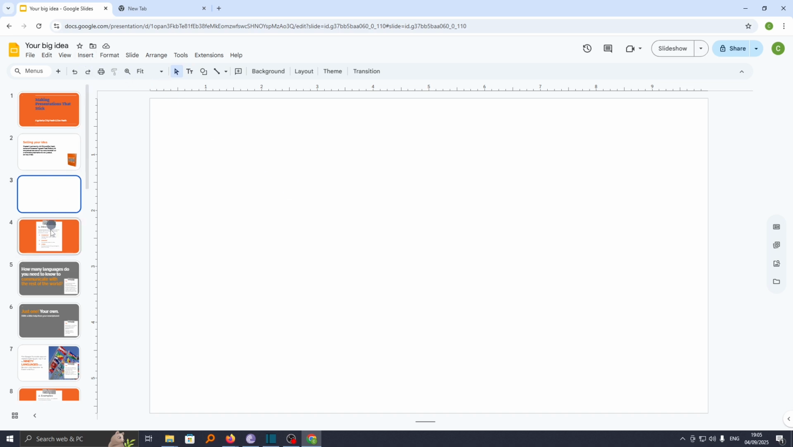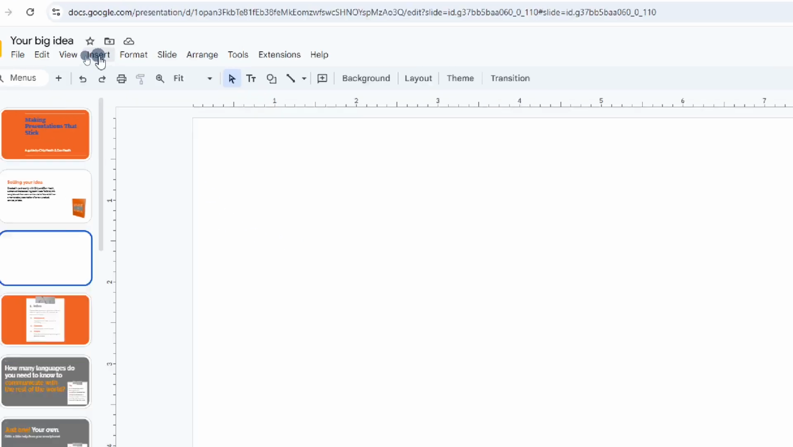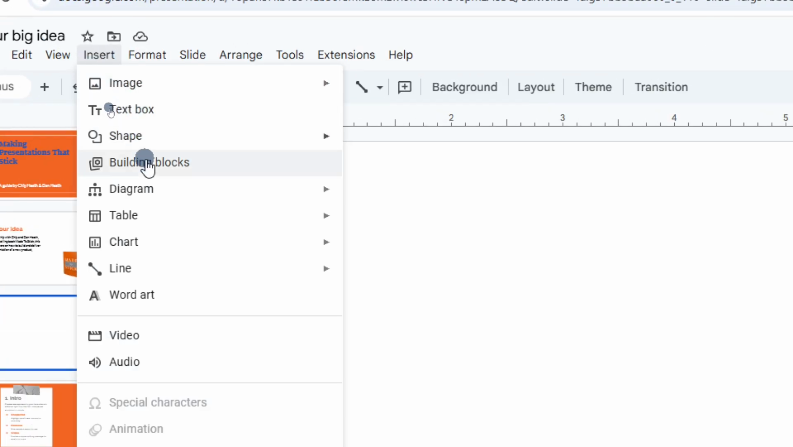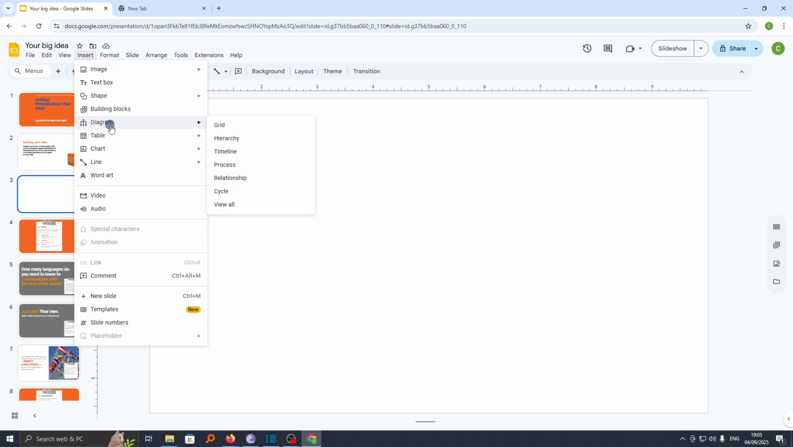Alright, now to insert diagrams, it is pretty simple. Just head over to the slide that you want to add. For my case, I've just added this blank slide that I like to add diagrams. Then head over to this option called Insert, and you'll see we have an option for diagrams here.